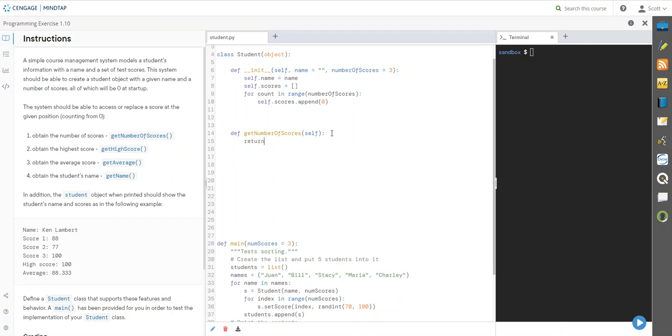Return. What do we want to return? We want the length of self dot scores. How long is scores? That's how many scores I have. So if I've got 1 score in there, then the length is 1. So that's pretty straightforward.